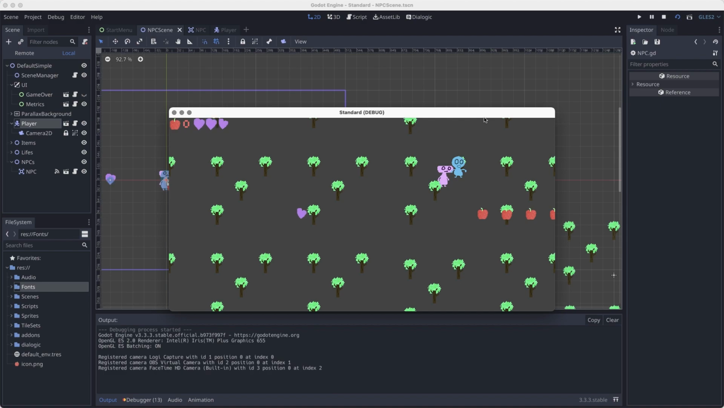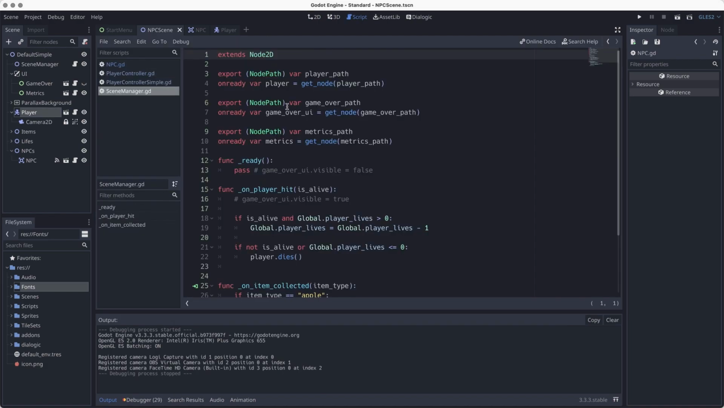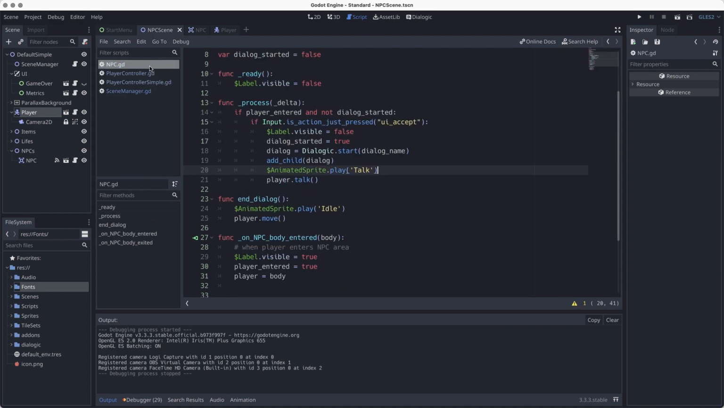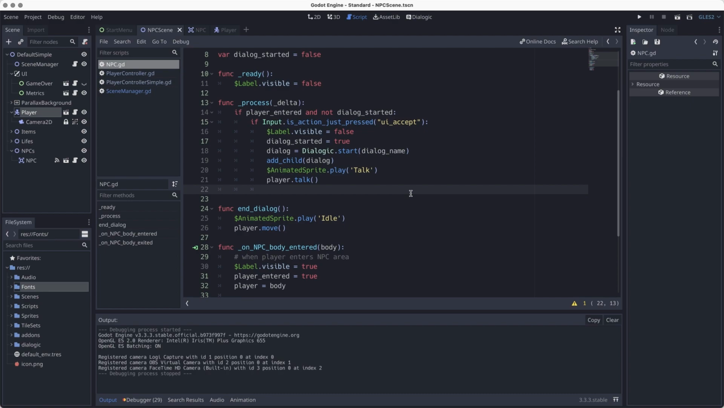So one thing is that the players keep talking once the dialogue is done. So what we're gonna need to do is add some signals to handle the end of the dialogue. So let's go back to our NPC script. And so what we can do is connect a signal for when the timeline ends. And this is just a default thing that Dialogic does for us.